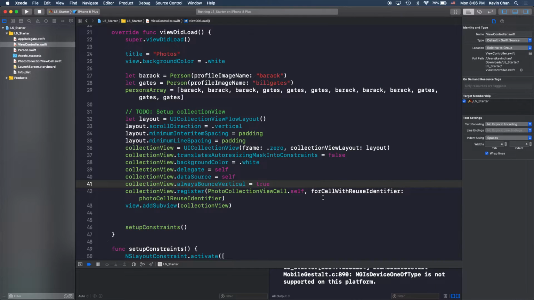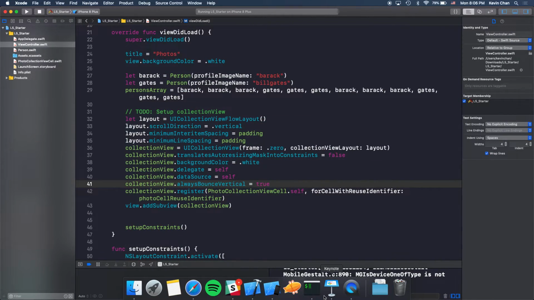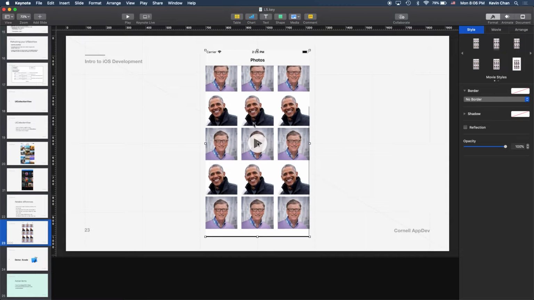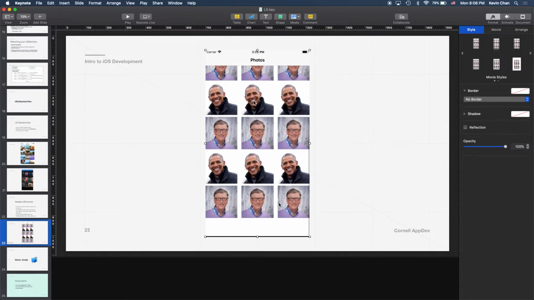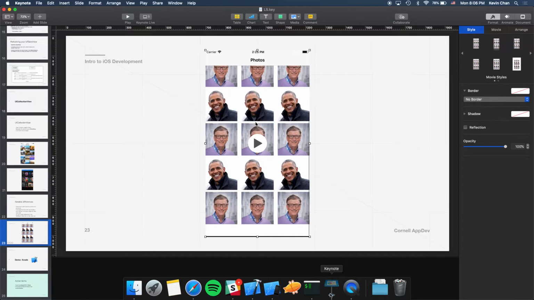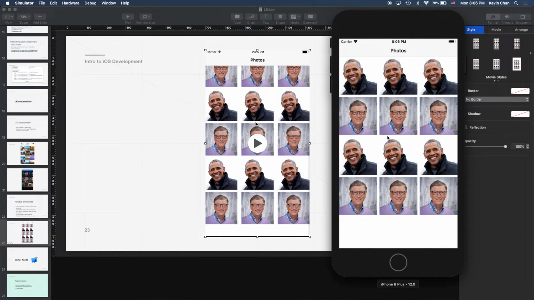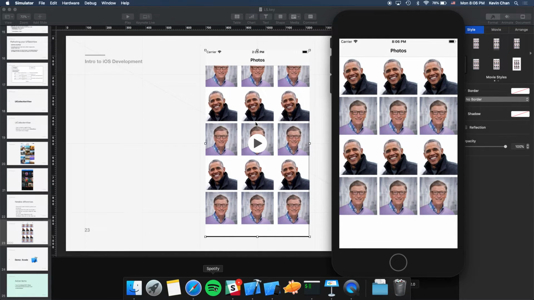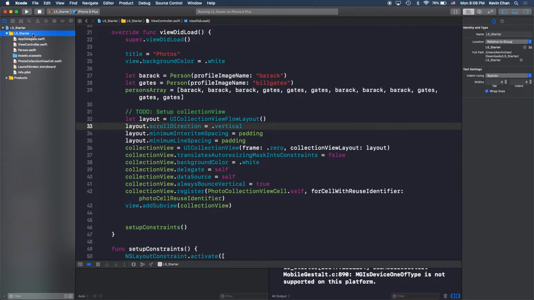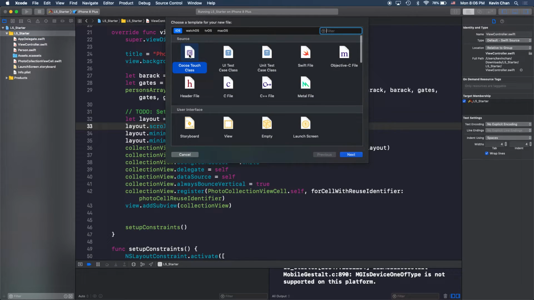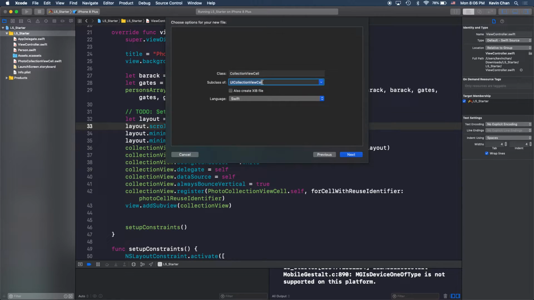All right, now let's make this header. Right now this collection view is just one section, but for each section you can actually have a header and footer, which is what that header thing is. To do that, let's create a new file. Let's make it a Cocoa Touch class, and the parent class is going to be UICollectionReusableView, and I'm just going to call it HeaderView.